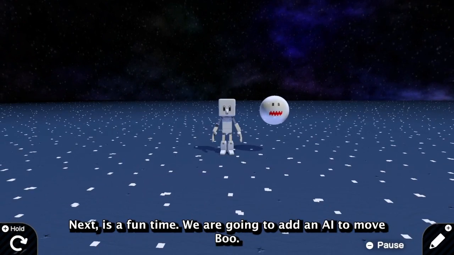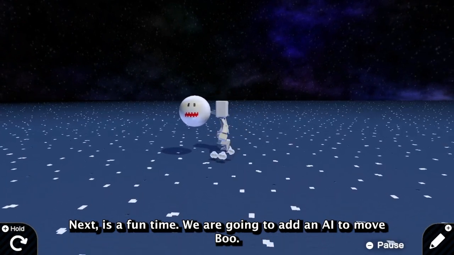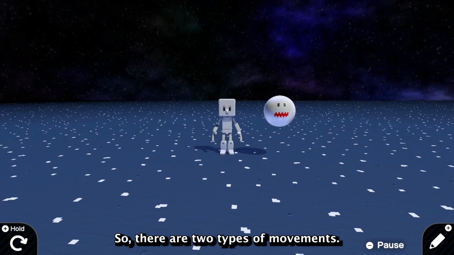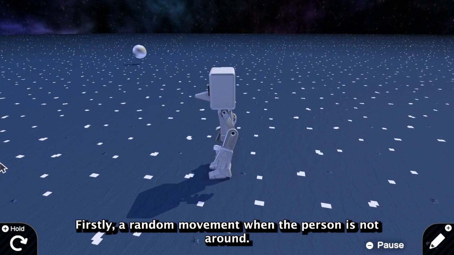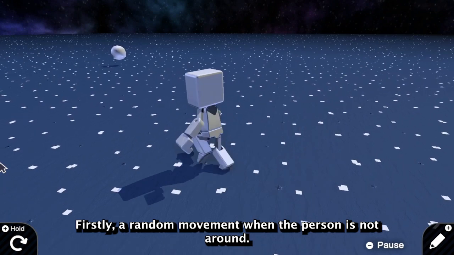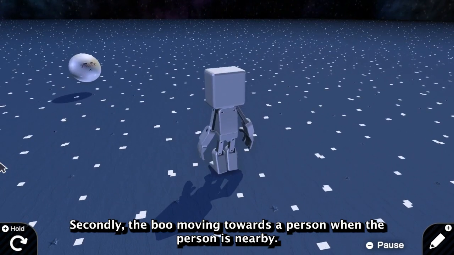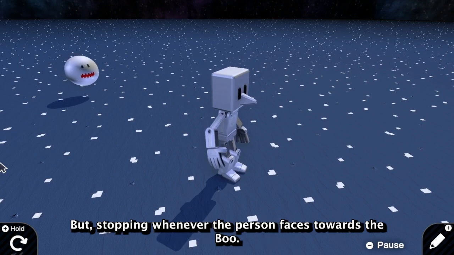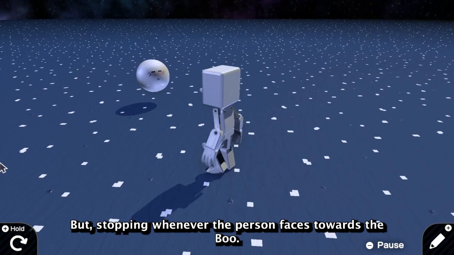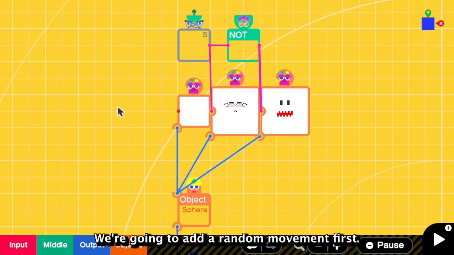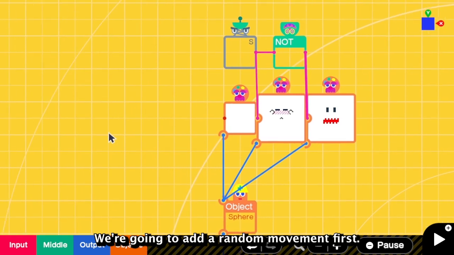Next, it's fun time. We are going to add an AI to move Boo. So there are two types of movements. First, a random movement when the person is not around. Secondly, a Boo moving towards the person when the person is nearby, but stop whenever the person faces the Boo. We are going to add a random movement first.